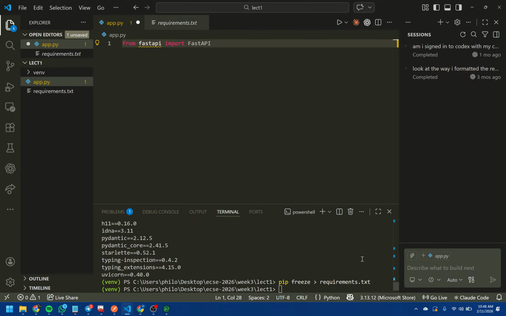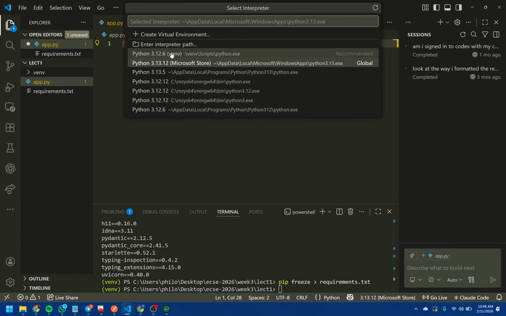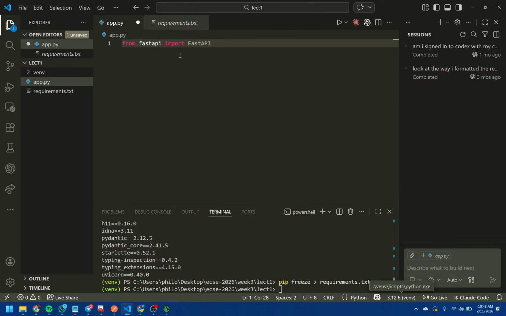So we can come down here, we can click on this. Yours might say 3.14 Microsoft Store. Just click on that, and then tell VS Code that we're supposed to be using the virtual environment. My virtual environment is Python 3.12 because I installed Python a long time ago. But yours might say 3.14, kind of brand new. The yellow underline should go away now.